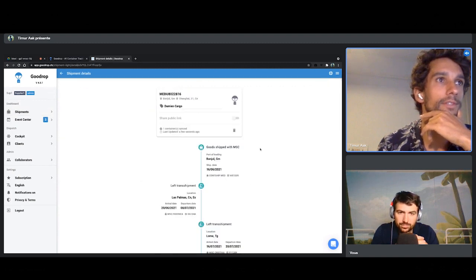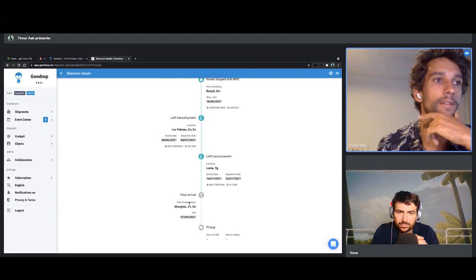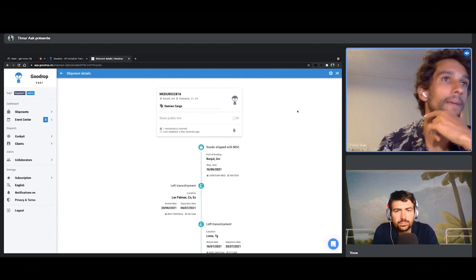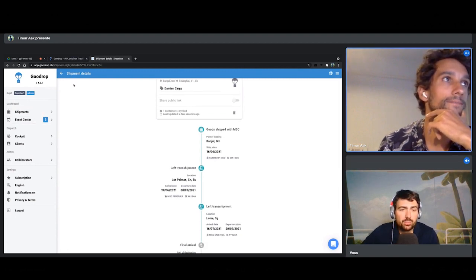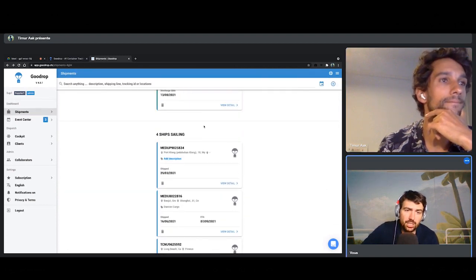If I look under details, I see it's the shipment that left Banjul on the 16th and is scheduled to arrive at Shanghai on the 31st of September. And I'm going to be notified by email if I have any events. Okay, so that was going to be one of my questions. So each time the ETA changes, I get a notification by email.